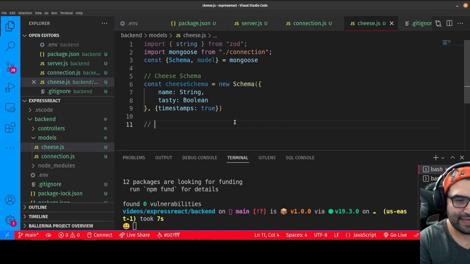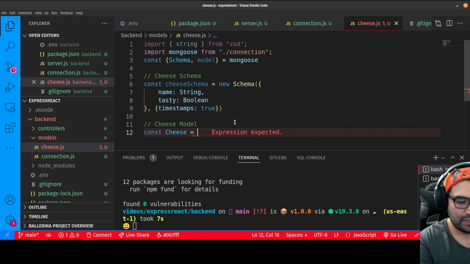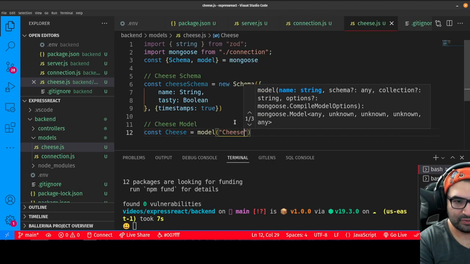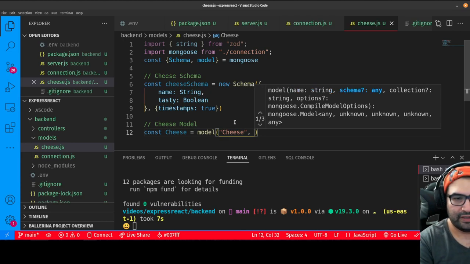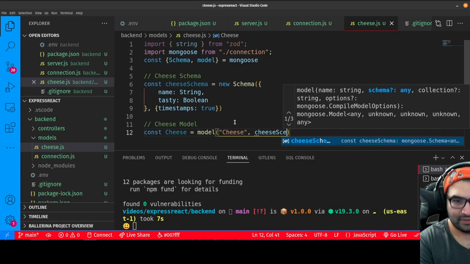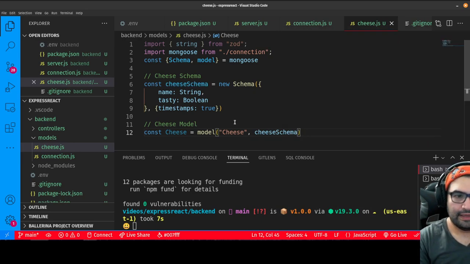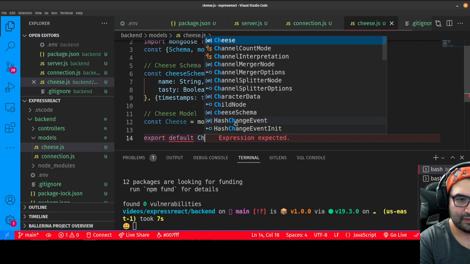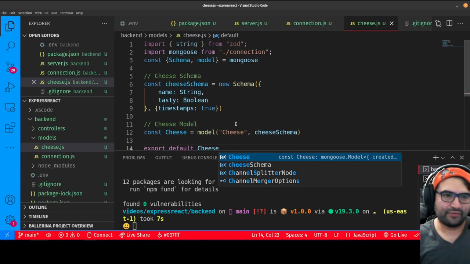Now that I have that, the next thing I need to do is create the cheese model. So const Cheese equals model, and in there we pass the name of the model, which will be Cheese, and then the schema that model should follow, the cheese schema. Then we can export that model. Export default Cheese, and now we can use that in our routes. So that's all set to go.